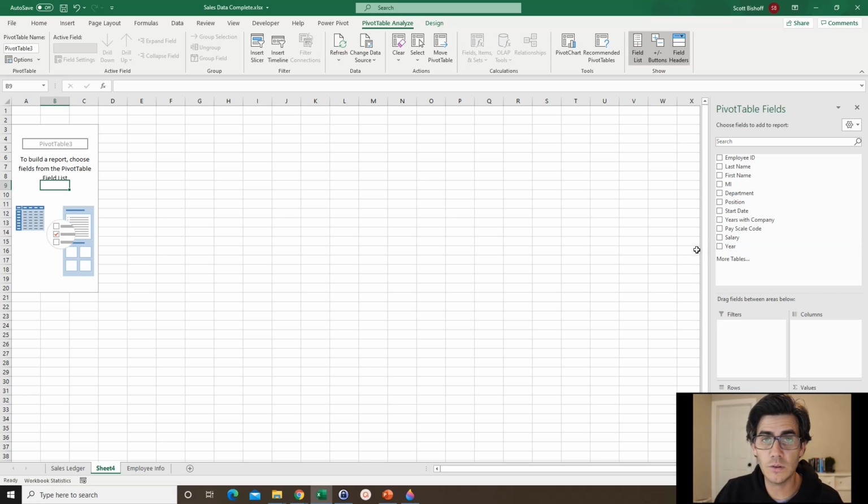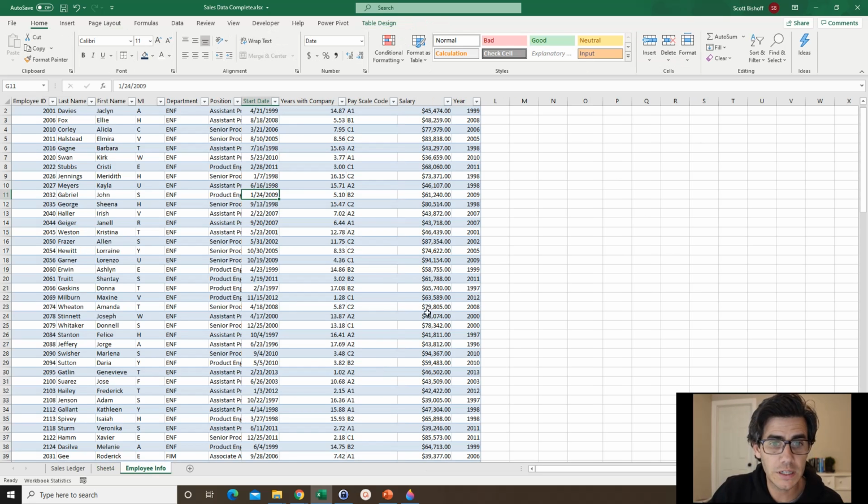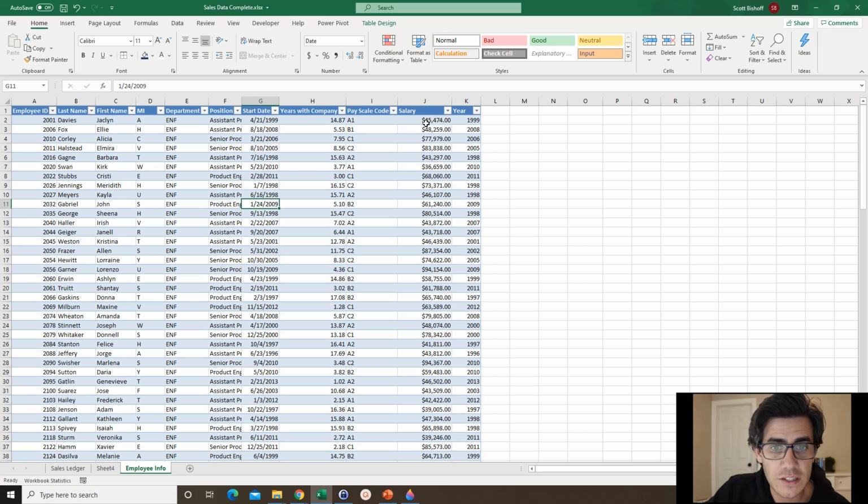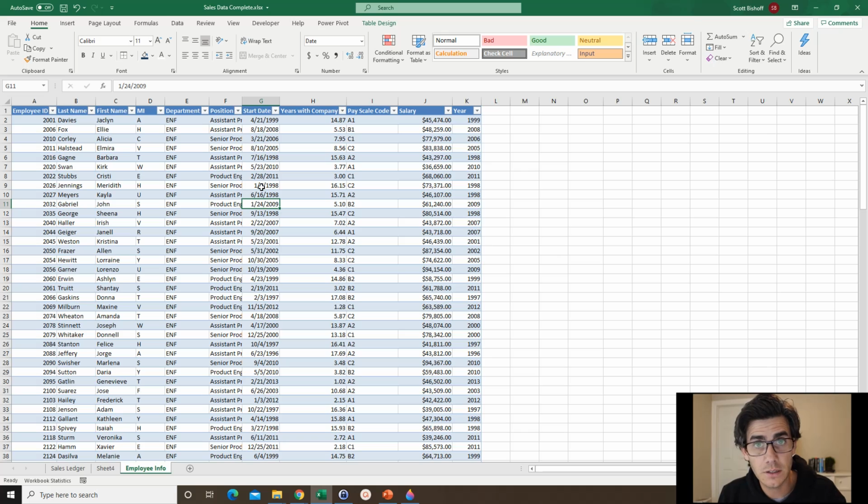And basically with a pivot table, we want to first understand our data and what kind of questions we want to ask. So if we look here at employee info, we have salary information and we have, say for example, department. We can ask the question, which department has the highest average salary and which department has the lowest average salary? So those are the two questions we're going to answer right now.